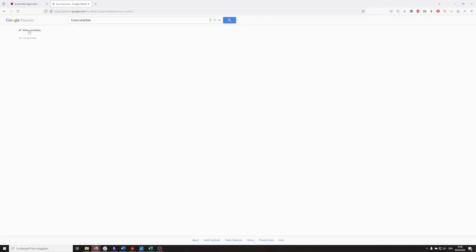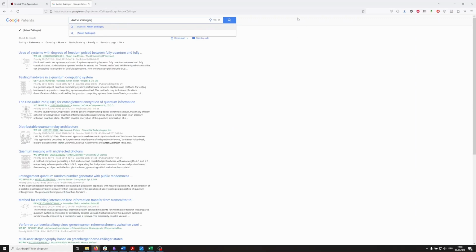In this case, we cannot find any patents by Erika Larsson. This is quite often the case, not in every field and for every researcher. It makes sense that patents exist. So we will choose a different person, Anton Zeilinger, a recent Nobel laureate from Austria.